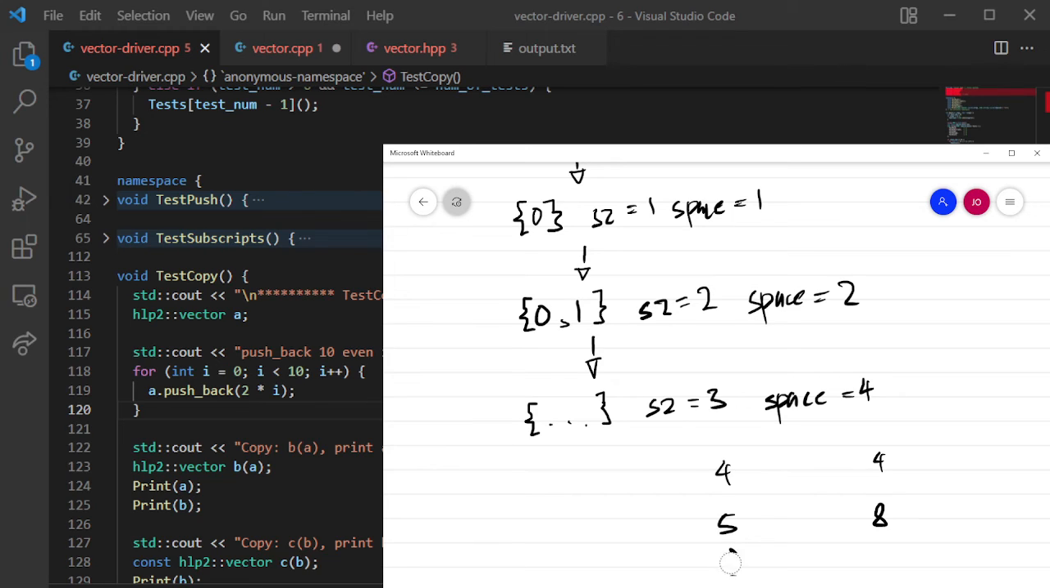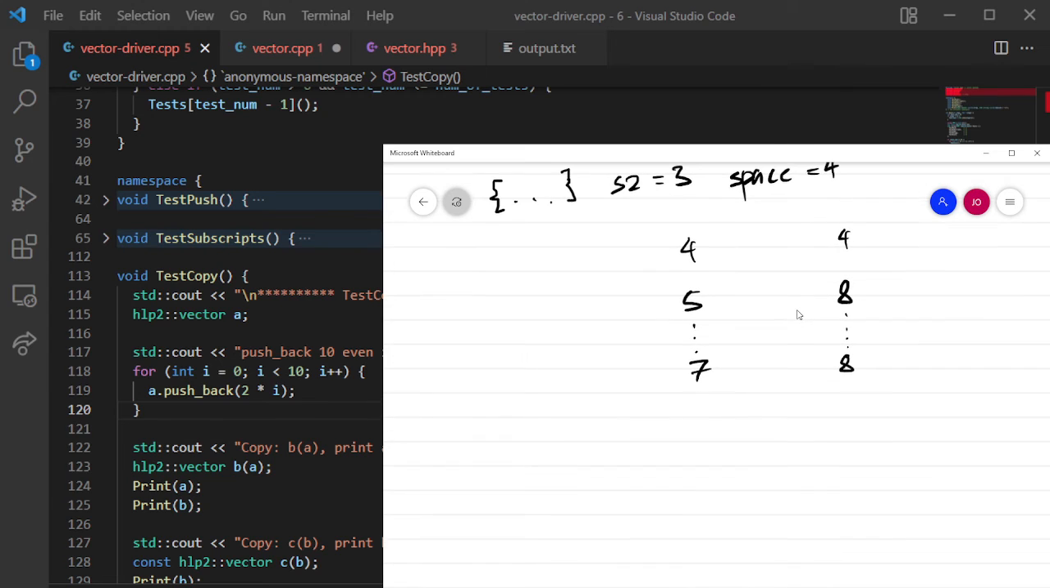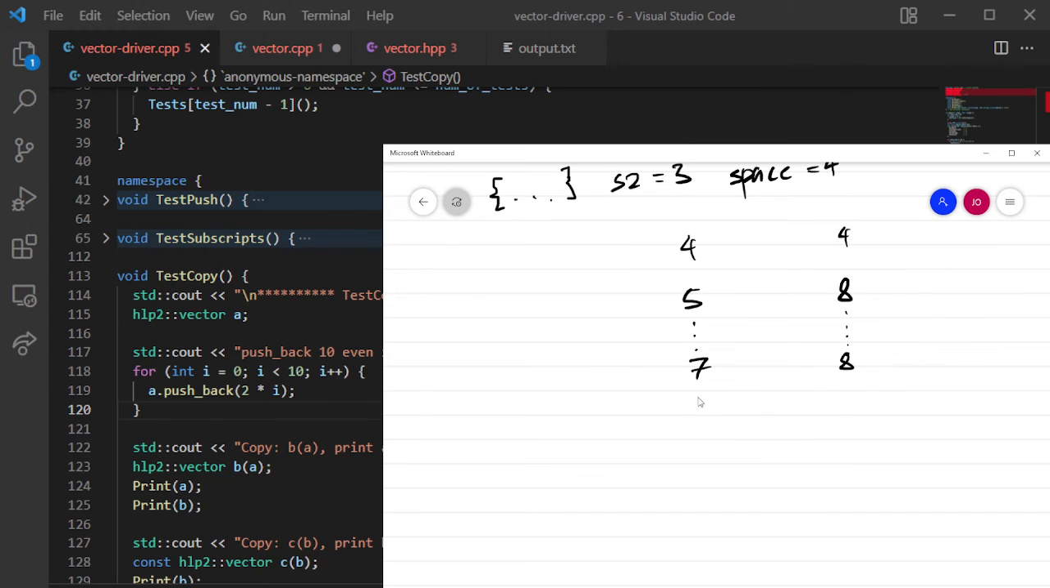Let me not do that. They're still the same at 7 and 8. But after you reach 8, you have 9. They are the same, so you're going to increase this by 2, and it's 16. Then you end at 10. Okay? Does this make sense? I hope it does.